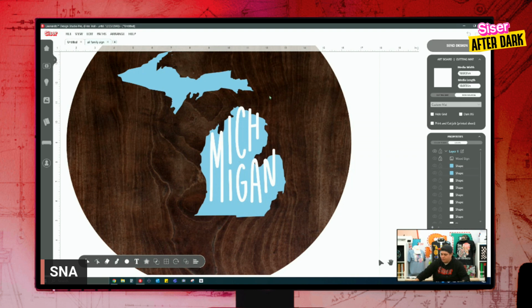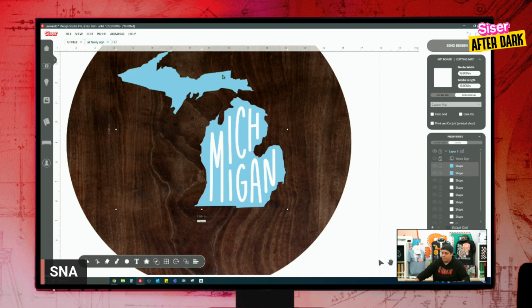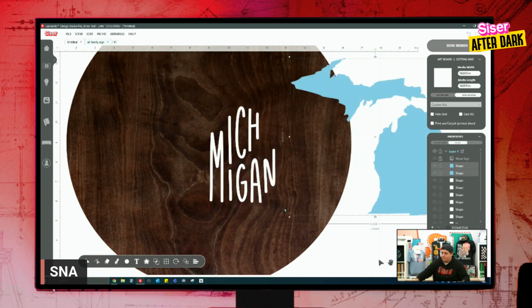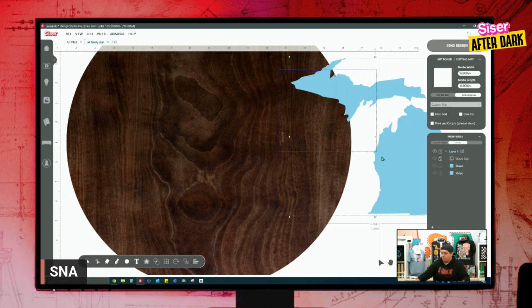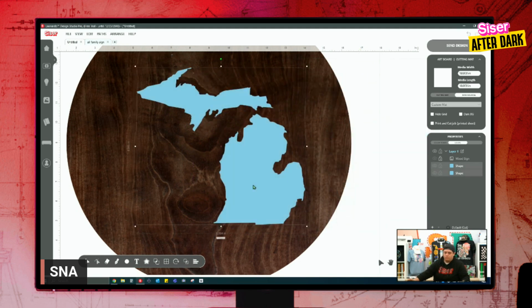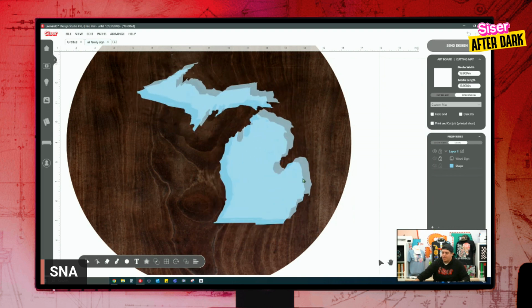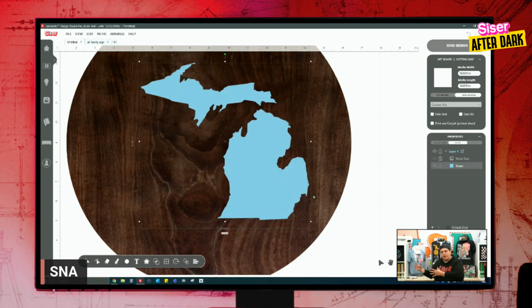So I've got the blue separated from the letters now. So what I can do is grab the mitten and the upper peninsula, pull those off to the side, and now I can simply erase that Michigan, highlight these two again, and weld them together. And now I've basically taken a piece from another design so that I can add it into that design itself.